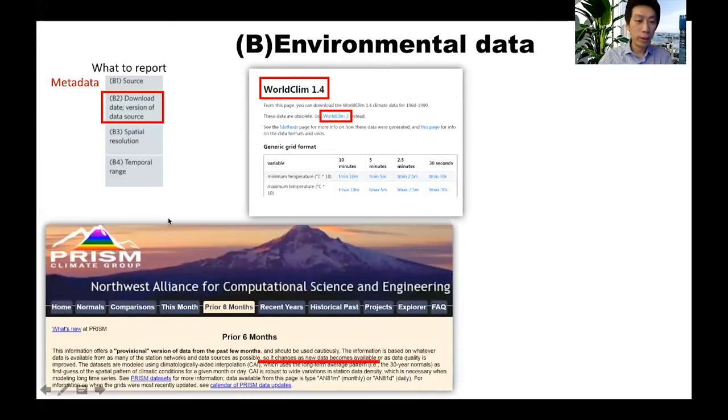Here's another example. PRISM is about the climatic data in the US. They have different types of climate products, and one is called the most recent 6 months. If you read the explanation, it will say the data can change as new data becomes available, because it is not about the actual observation, but more based on interpolation of a lot of weather stations, and they're trying to get some stable results based on historical averages. So obviously, without knowing the date of the data, it will be hard to reproduce our work.